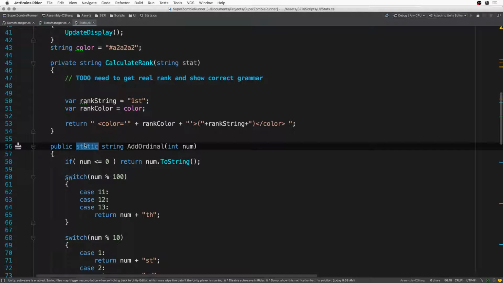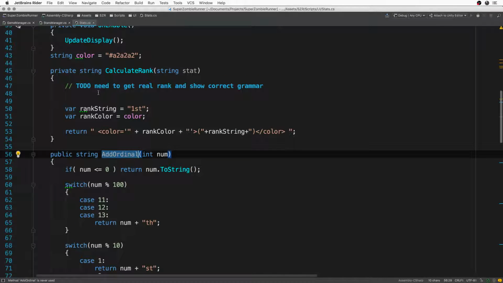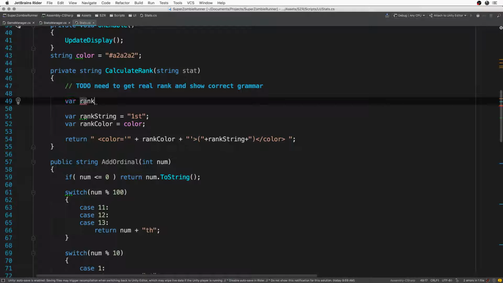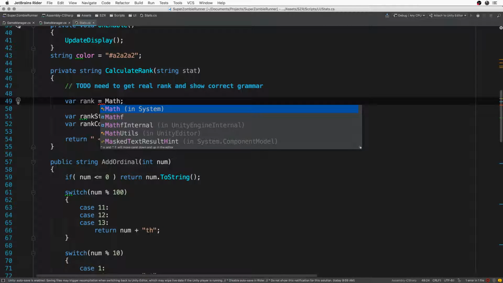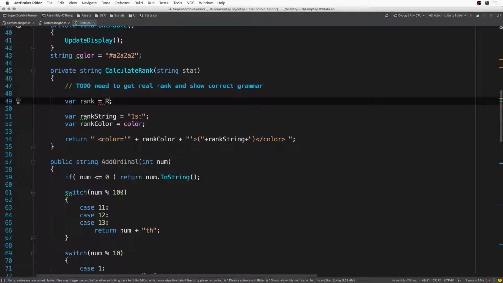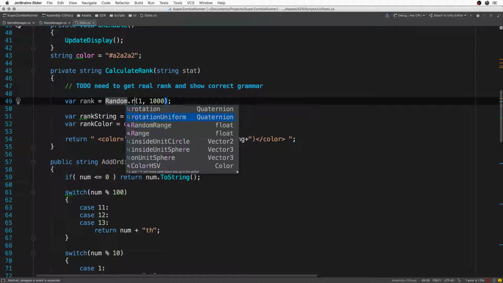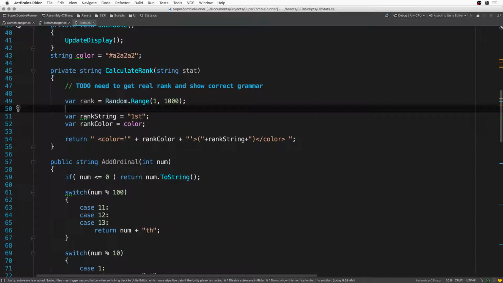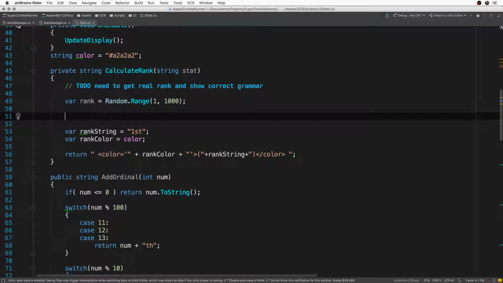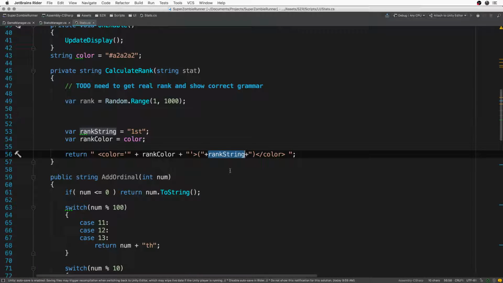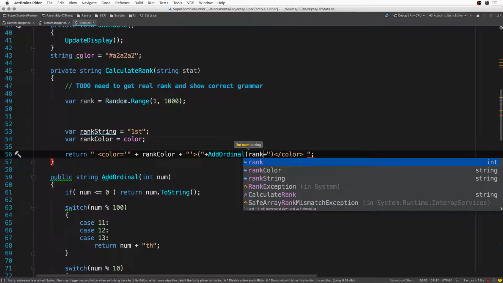So what we'll do is add ordinal. So we'll do var rank equals 1. Why don't we just do this? Math f. Oh, I think Unity has a random 1 to 1000. All right, it's random dot range. So we'll get a random range every time we look at the stats, and then what we'll do is call add ordinal rank.